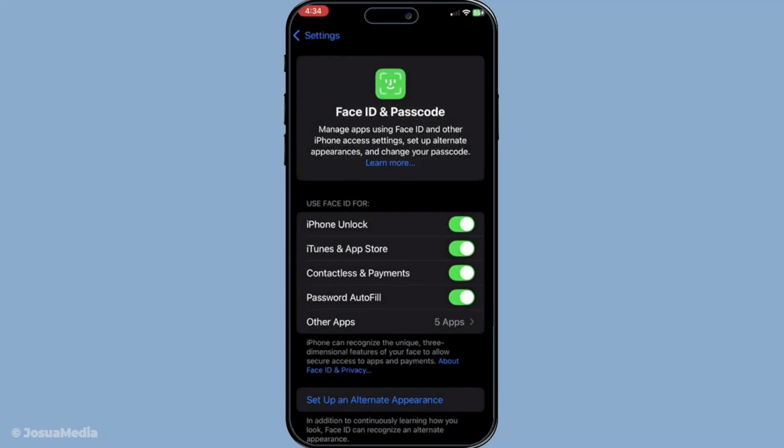And there you have it, everything you need to enable Face ID for the App Store on your iPhone. This can help streamline your interactions with the App Store, making purchases quick yet secure. As always, it's a good idea to periodically review your settings to ensure they continue to meet your security and convenience preferences.